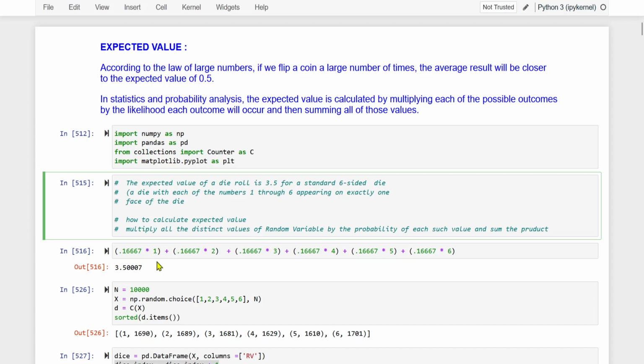See, we have to multiply all the distinct values of the random variable. What is a random variable? The random variable is nothing but 1, 2, 3, 4, 5, 6. We call it random because when we roll a die, we don't know which number will appear. That is precisely why it is called a random variable.